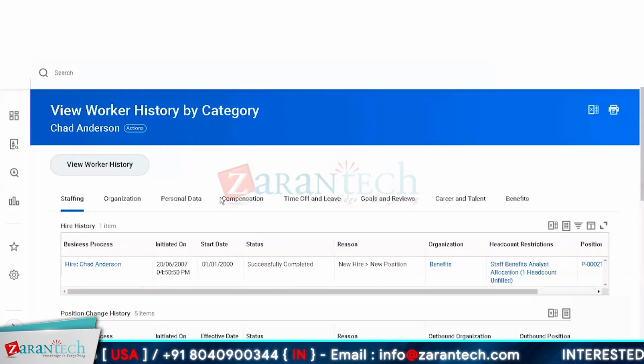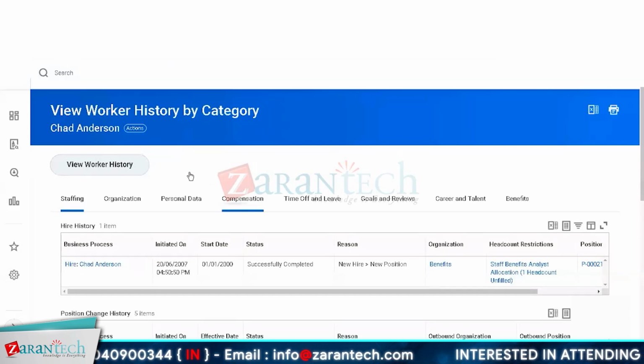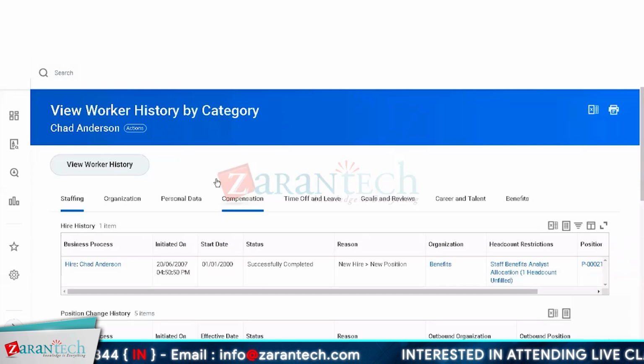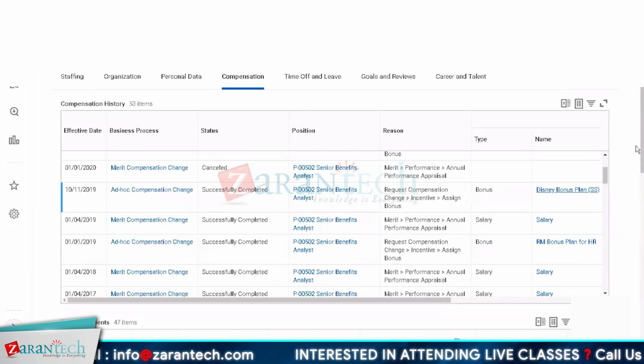Okay, so all of the compensation related changes are under this tab. And then there's also a section for one-time payments or bonus payments. So it should be below this.